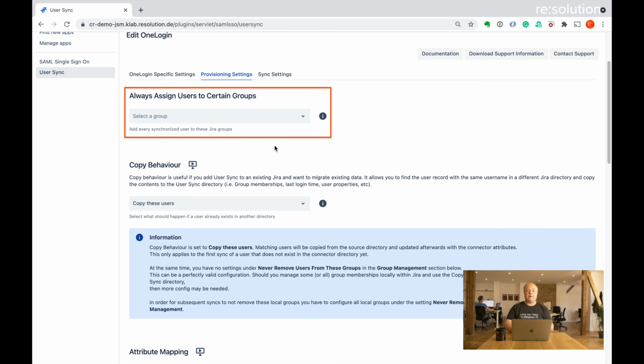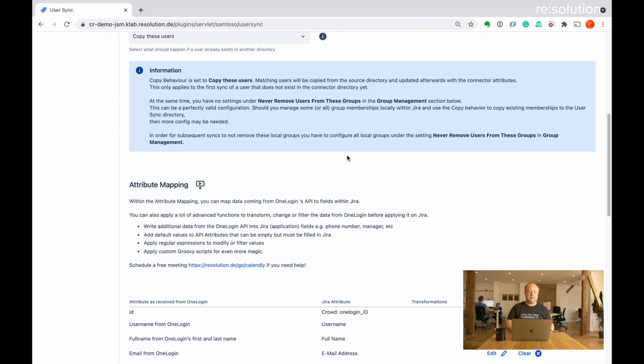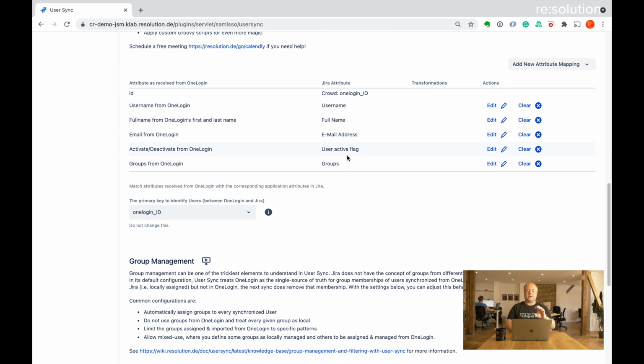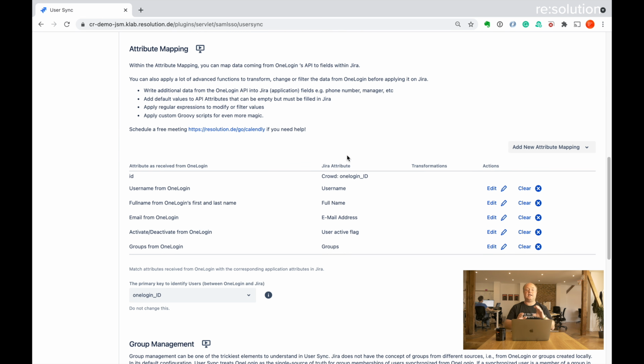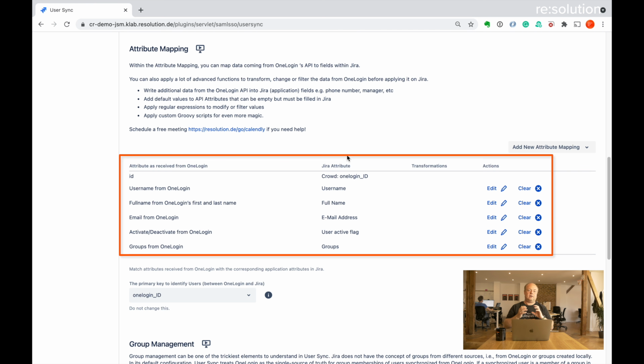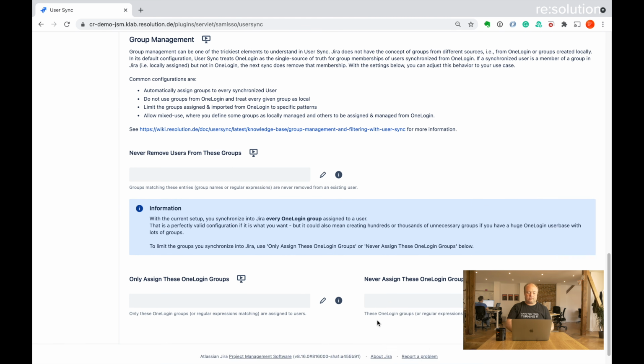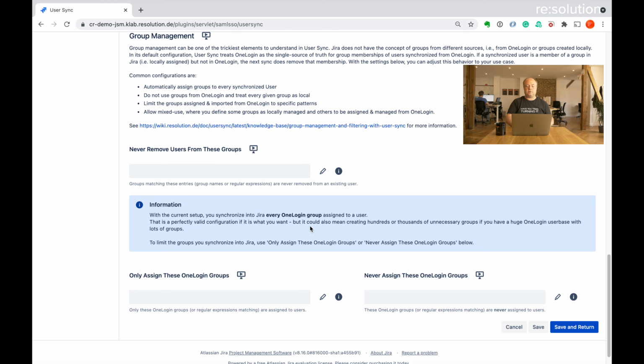Here you can choose always assign users to a certain group, then that group will always be added to the user synchronized. In the attribute mapping section, you can essentially map more attributes from the OneLogin API into additional fields in your Atlassian application. But the probably most important section here as well is the group management.